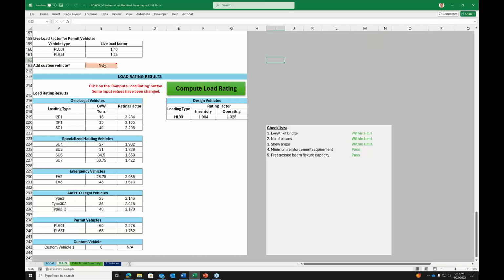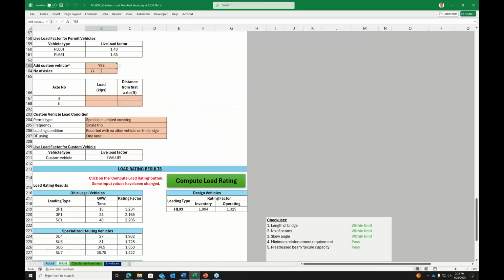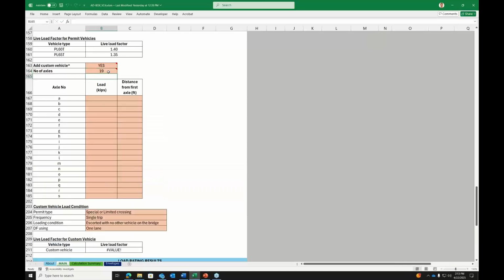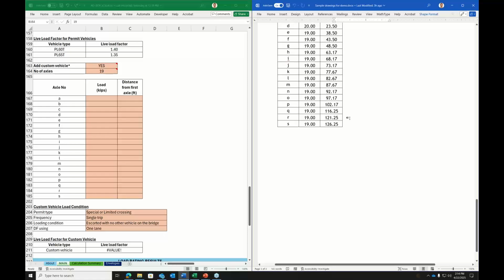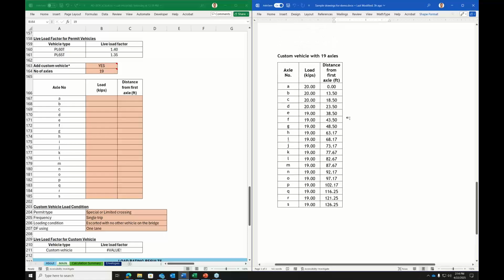We can also add a custom vehicle with up to 35 axles by selecting yes from the add custom vehicle menu. After selecting add custom vehicle, we can input the number of axles of that custom vehicle. I will be using a 19 axle custom vehicle for this demonstration. After inputting the number of axles, input cells for the configuration will be displayed. At the right side of the window, I have noted the configuration of the 19 axle custom vehicle. I'll be using these values for the demonstration.